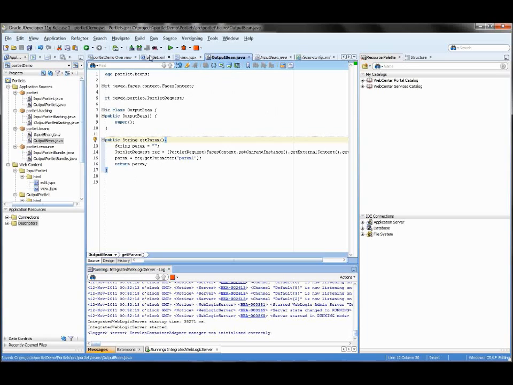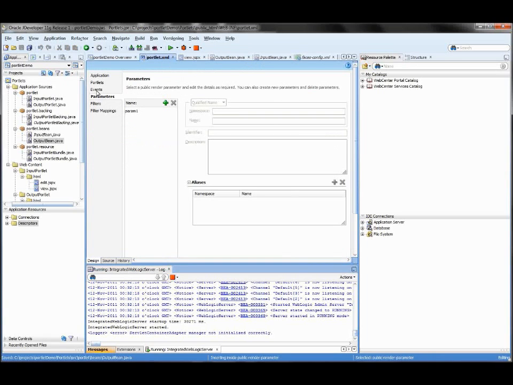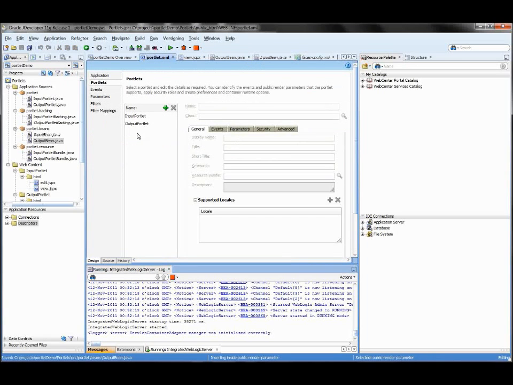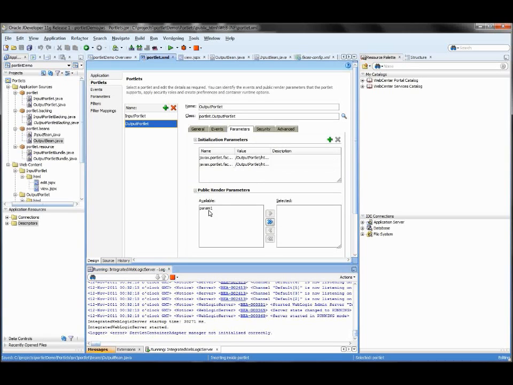In the first portlet, we have registered the parameter to the portlet, and we need to do this here also. So go to the portlet.xml, go to portlets, and now we have two portlets in the list, which is fine. Select the output portlet. From the parameters tab, we need to register the parameters as well. If you don't do this, then this portlet will not be able to read the value of the parameter. So this is a very important step. If you forget this, it will not work. And that's about it for our coding.